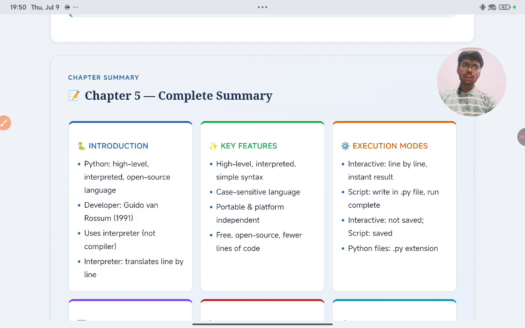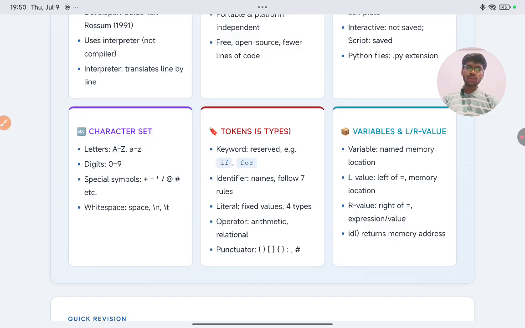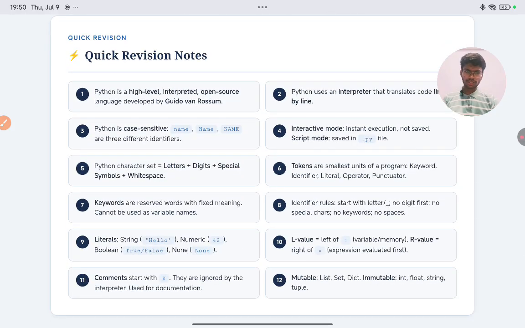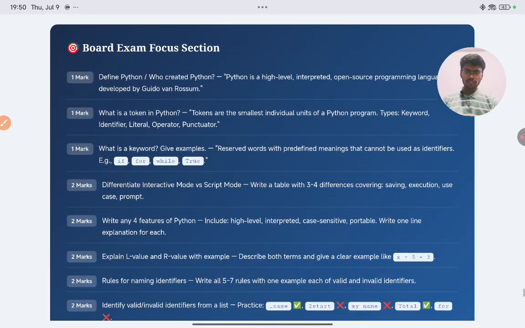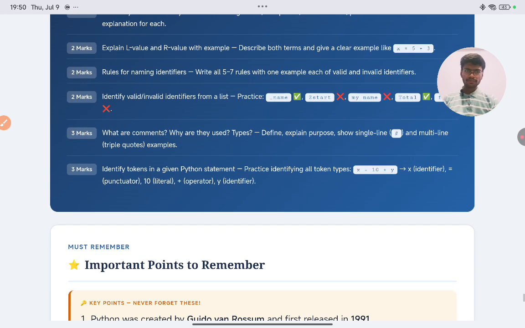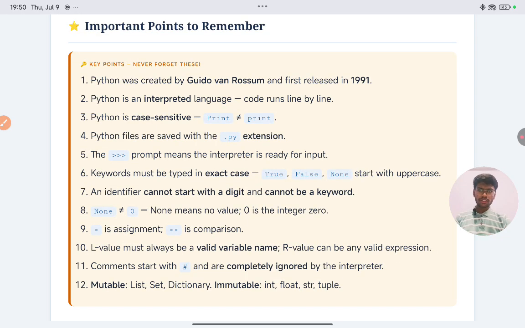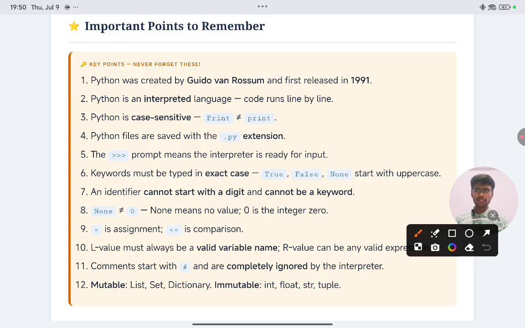And that's all. And we are now here at the chapter end. The summary, you can read this. In the introduction we discussed the key features, execution modes, character set, token types, variables, L value and R value, comments. We discussed all these things. So yeah, you can sort out all these things and some of the questions right here and take a screenshot. The important points to remember, you can take a screenshot. So these are very important actually.